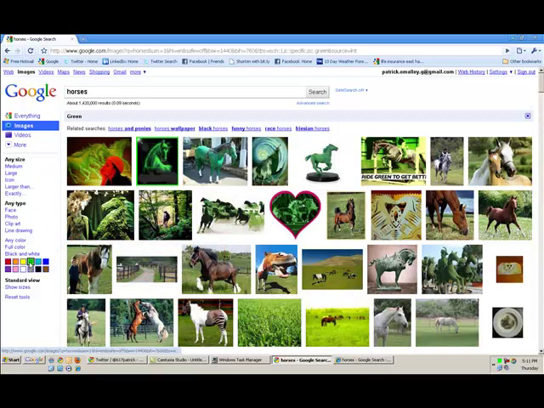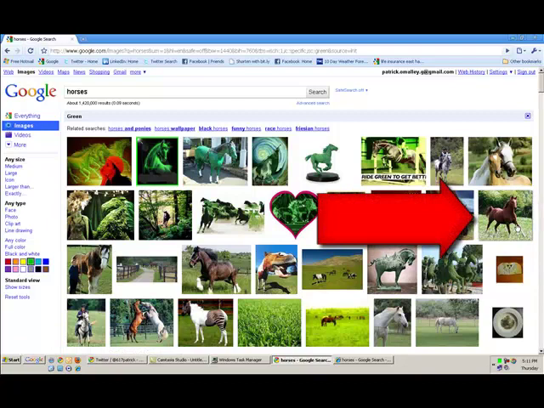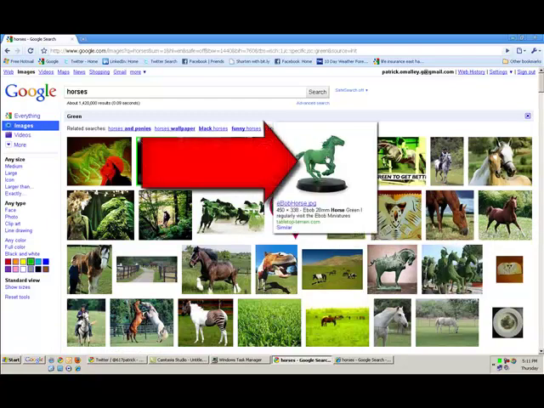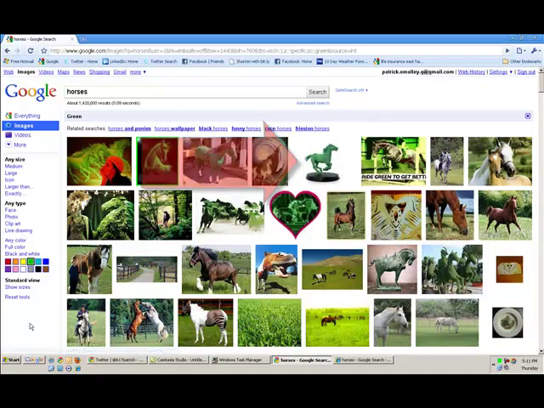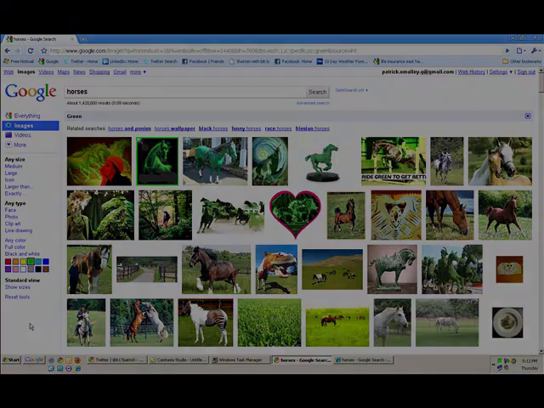Now, notice it's just showing pictures that have that color in it, so it's not perfect. This horse, for instance, isn't green, but the background is. This horse is green, but this can certainly help you in a lot of situations where you want to get a certain color of a certain object. Maybe a car, maybe a house, or something like that. Pretty cool changes to Google.